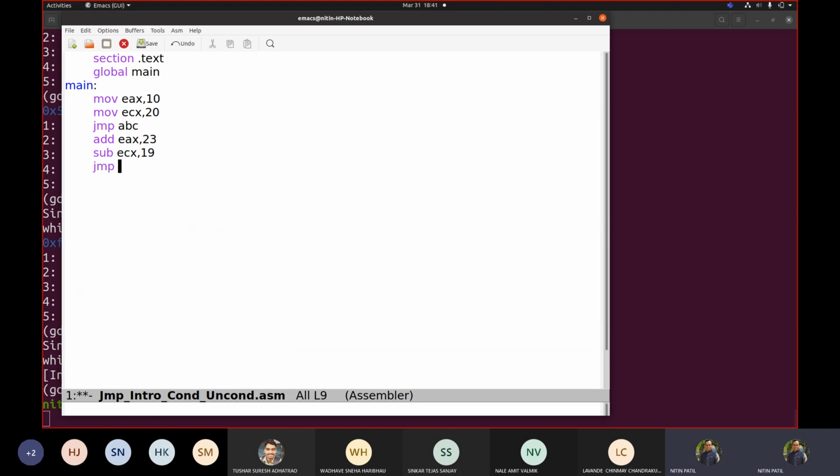Here I'm writing jump PQR. So I'm using here simply two jumps. Both of these jumps are unconditional jumps. It is like using the goto statement. I assume most of you must have seen the goto statement in C language. Correct. So that's what we are using. The goto statement is handled by jump.